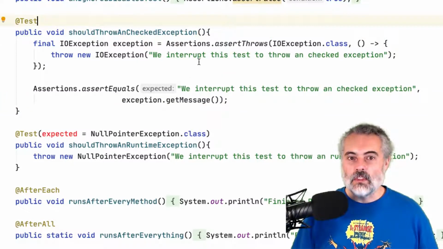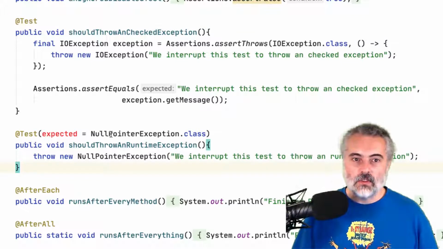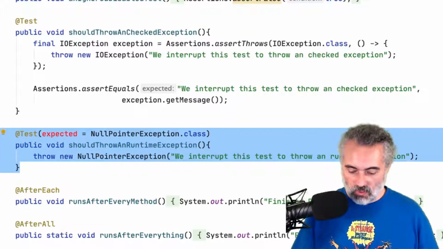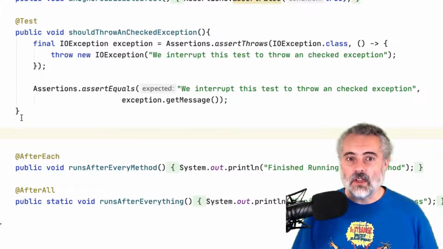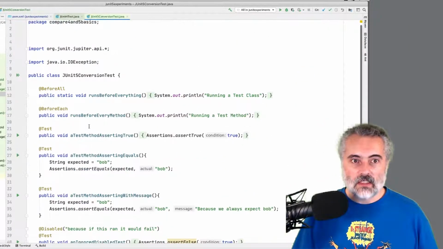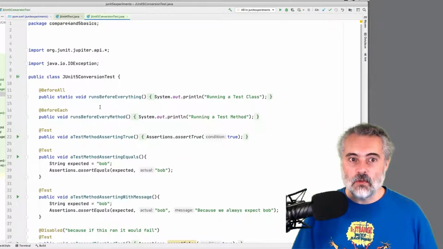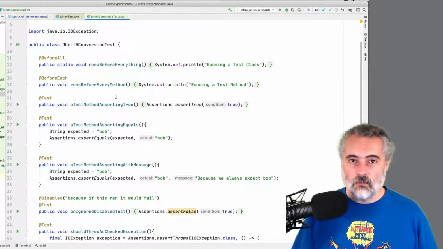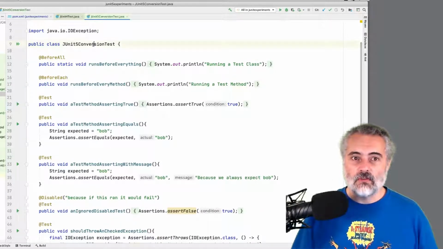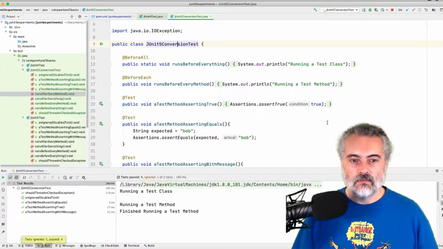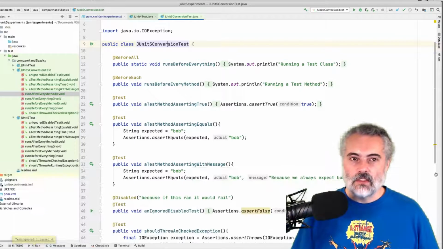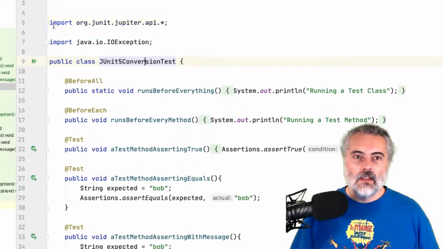So now if I wanted to assert on a runtime exception, it would be exactly the same format as this. So I'm not actually going to convert this one in this video, but you'll see it in the final code. And that is pretty much all I need to do to convert the most basic use of JUnit 4 into JUnit 5. So let me just run that test to make sure it works, which it does.